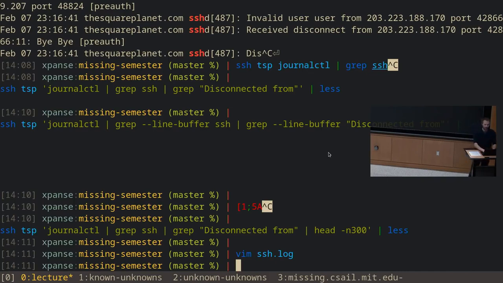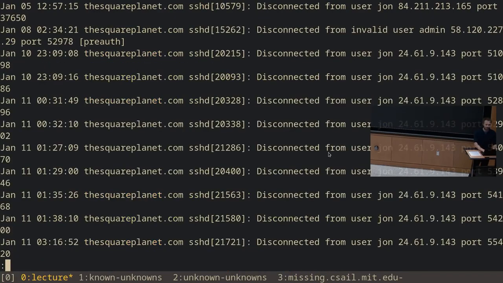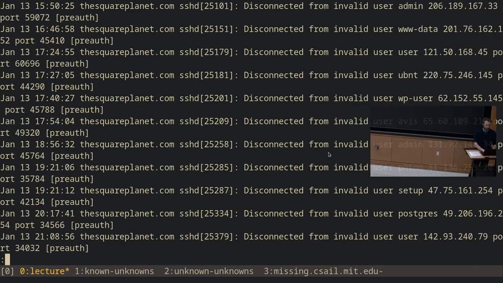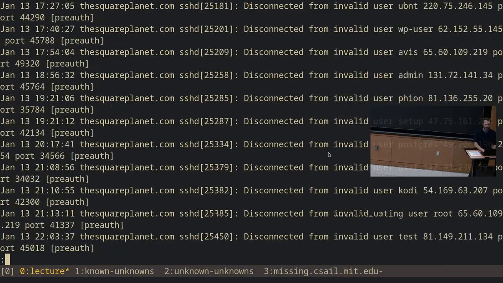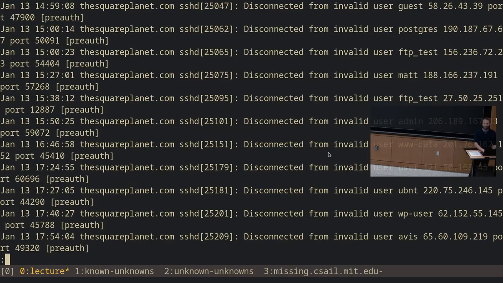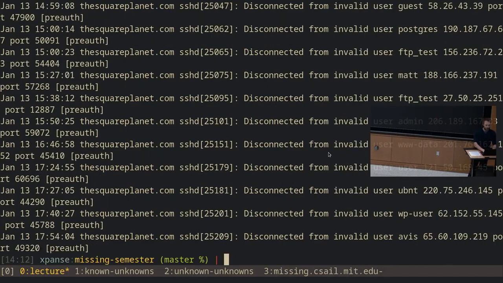So here, I can also demonstrate this pager. If I do cat ssh.log and I pipe it through less, it gives me a pager where I can scroll up and down. Let me make that a little bit smaller, maybe. I can scroll through this file, and I can do so with what are roughly Vim bindings. So Control U to scroll up, Control D to scroll down, and Q to exit.